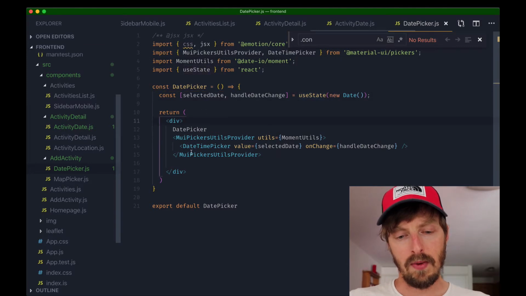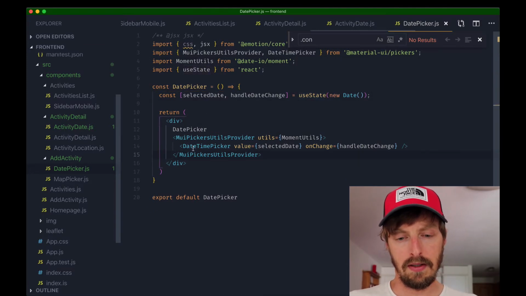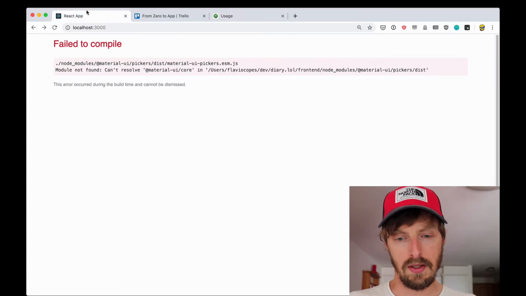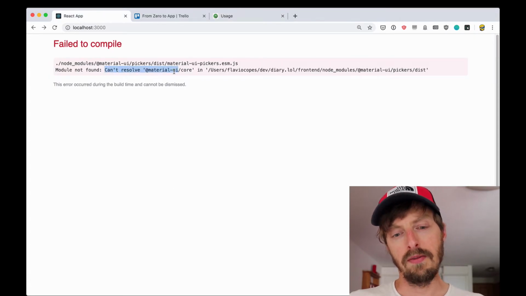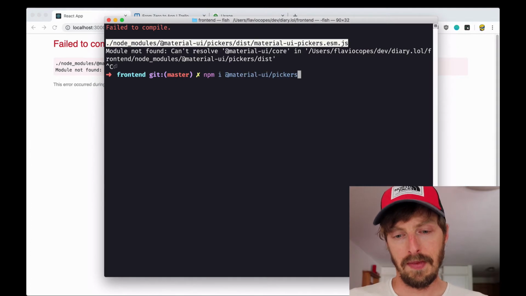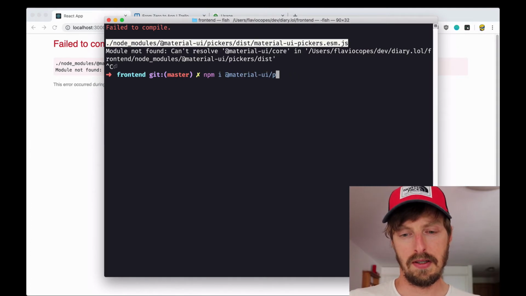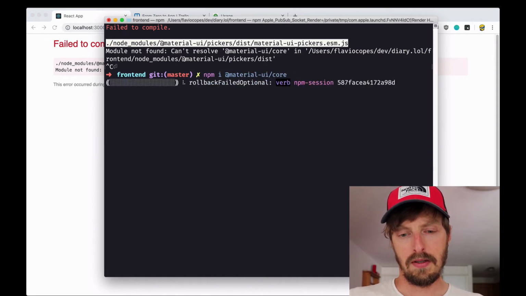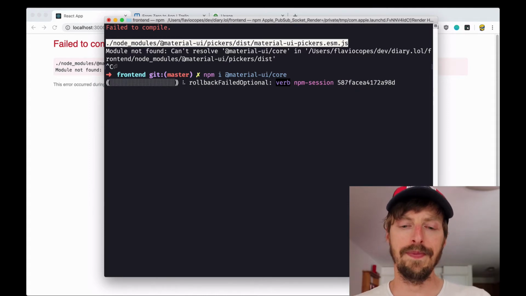So as you can see now, we don't have any error, and we can see in the application can't resolve Material UI core. I need to install Material UI core. This was my doubt I had.